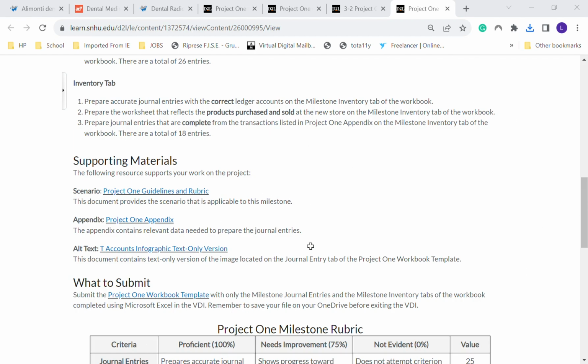There's a place here for all your journal entries, right? And look, there's even a nice little thing here that shows you how to increase and decrease. So if an asset is increasing, we're going to debit it. If it's decreasing, we're going to credit it. So you have a nice little chart in there just to show you that, all right? So these are your journal entries.